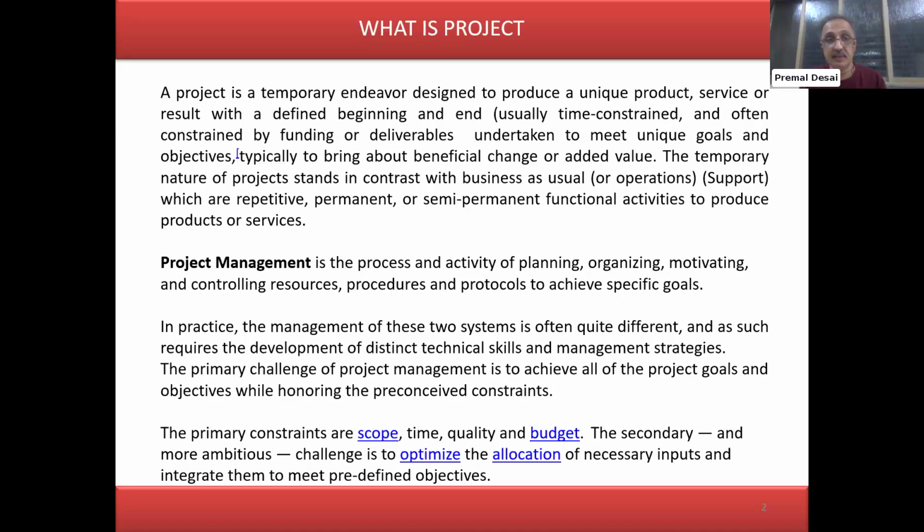Every project, can you see my screen? Can you see my screen? Yes, yes. Yeah. Okay.